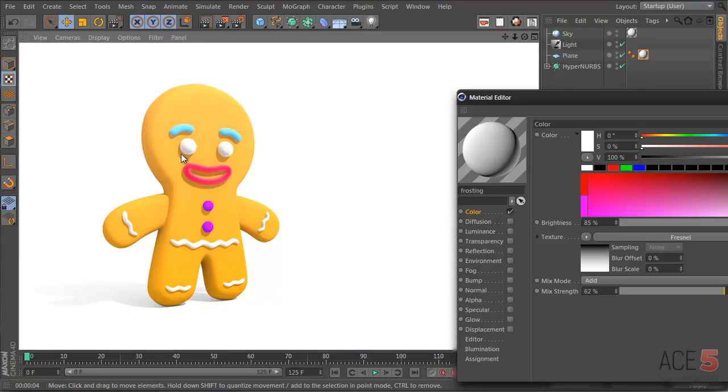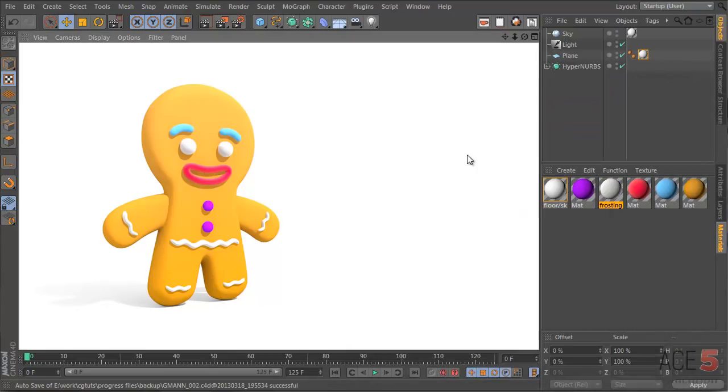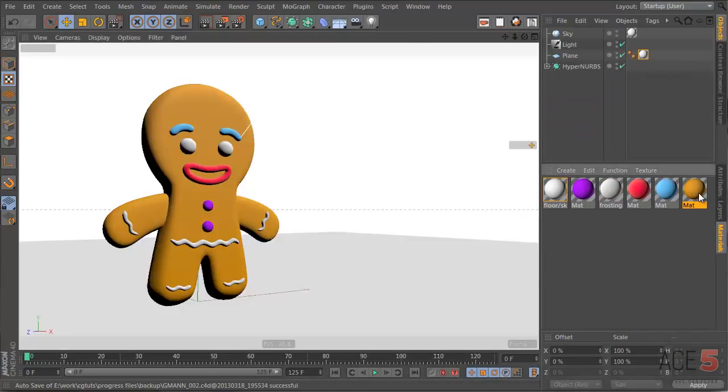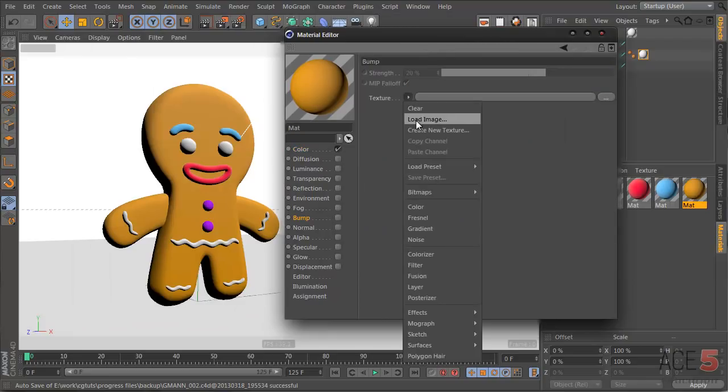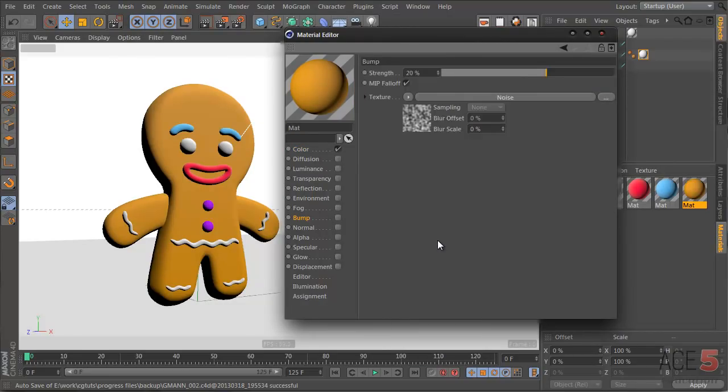So the white things aren't just white and gray, but they actually have, you know, I don't know, I like it. It's a nice effect, kind of simulates light bouncing or something. So also this yellow material is kind of plain right now. It's meant to be like a cookie. So let's go to the bump channel, texture, and let's add a noise.